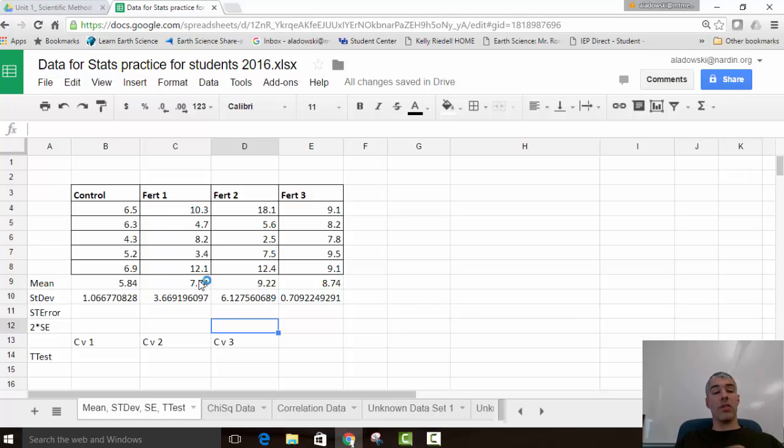Fertilizer 1 and fertilizer 2 clearly show that they have more spread or variance in their data, or variation. We didn't actually calculate variance, we just did standard deviation, but it's a similar thing that we're looking for. It measures spread. Fertilizer 2 has tons of variation, and notice how high the standard deviation value is compared to fertilizer 3, which is just plus or minus 0.709.